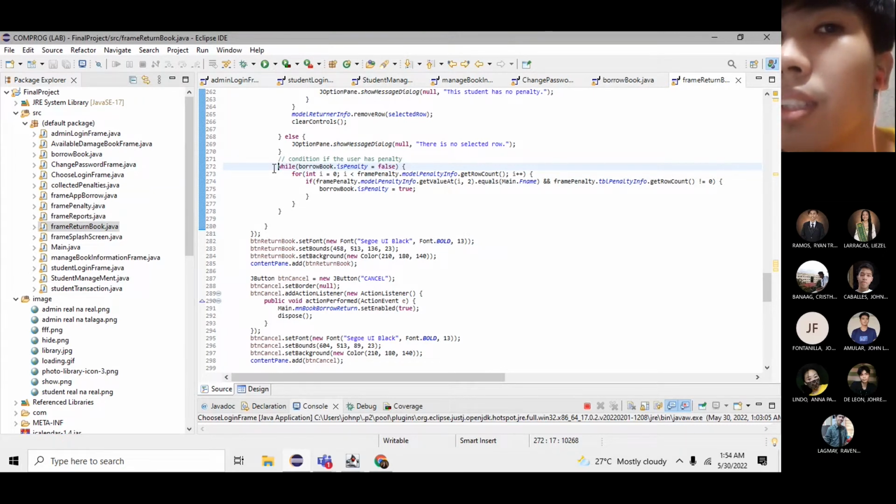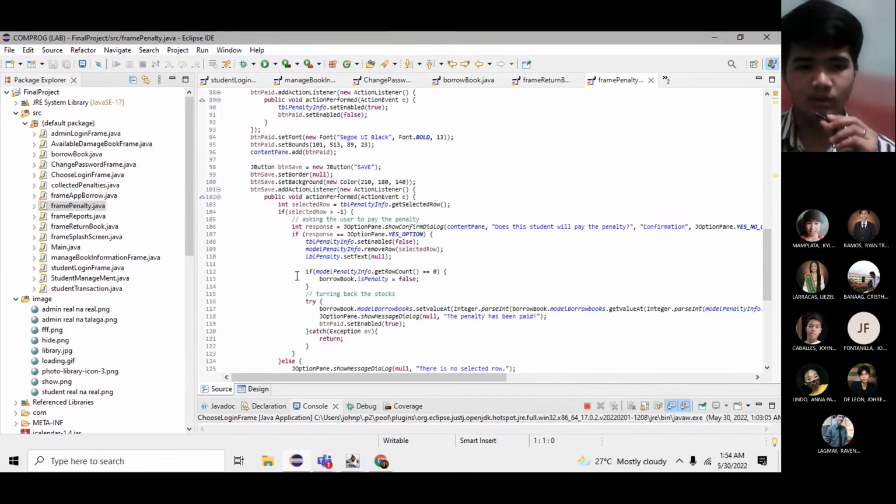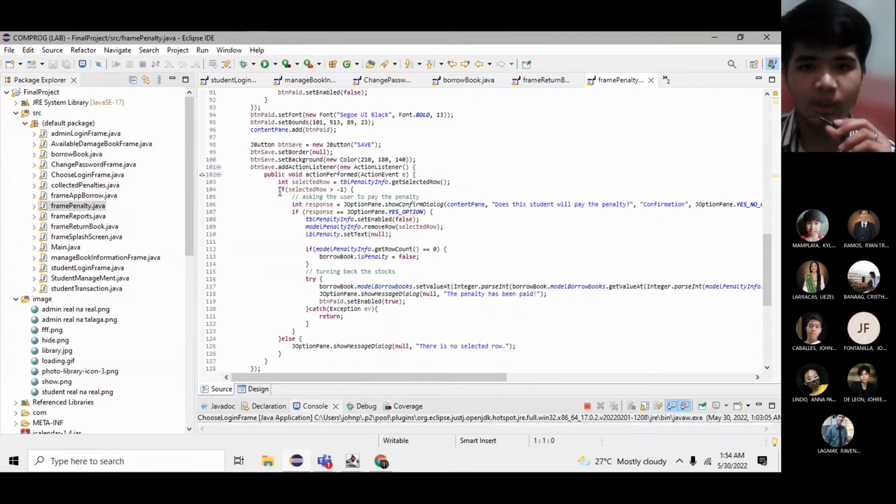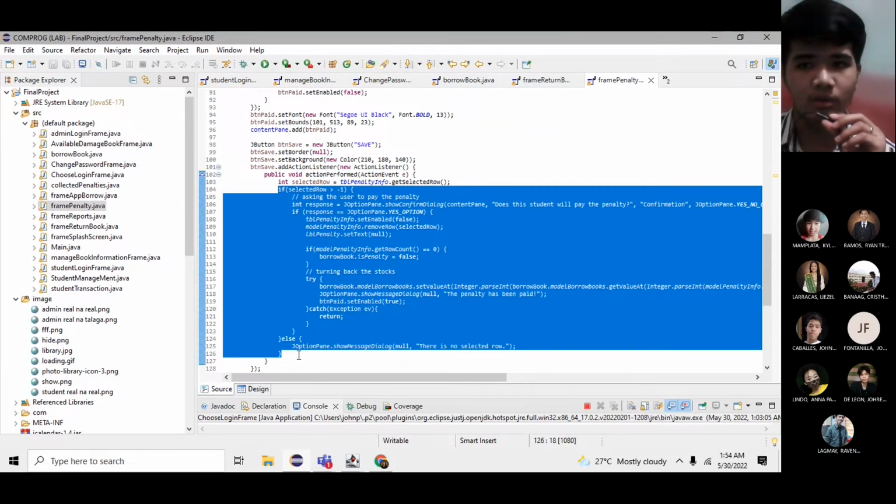Next is Mr. Amular for the next code. Thank you. So the next code is the frame penalty. The meaning of this code is when the selected row is greater than -1, the code below will execute, and then the selected row will be removed from the JTable and will be paid. And this try-catch is to return the borrowed book which has a penalty to the stocks management. After that, a JOptionPane will pop up which says the penalty book is now paid.